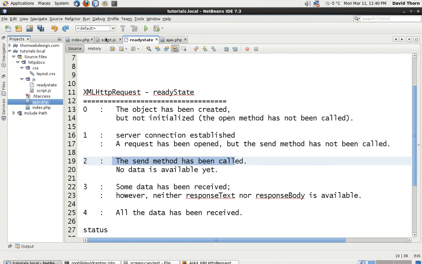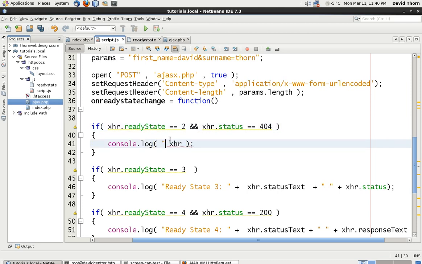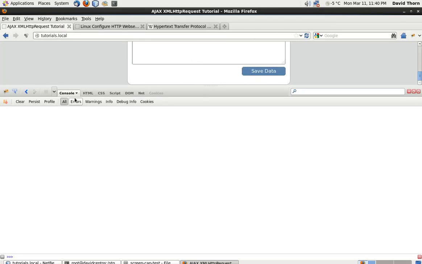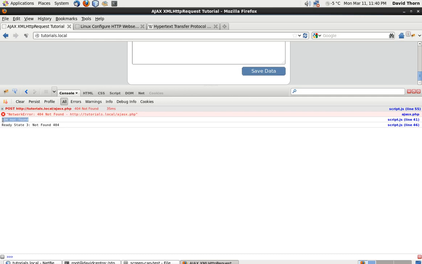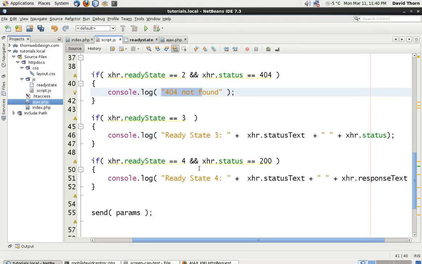That's correct. Sorry, I keep flicking backwards and forwards so quickly. We want 404 not found. Let's get rid of that. So this is what we're going to see. You can test on ready state 2 to see whether you got 404 not found. You could test on ready state 3 as well, but I'm just showing you at which level you could test for possible errors. Now you know from Firebug that you're going to get errors, because this is going to come up with 404.